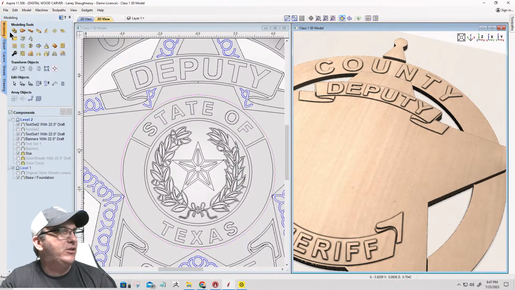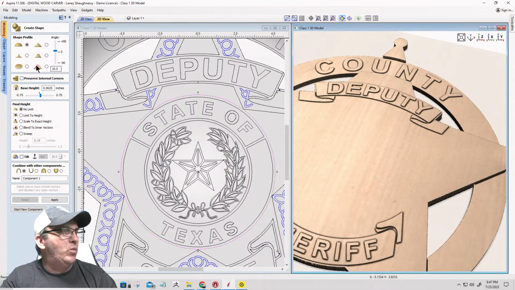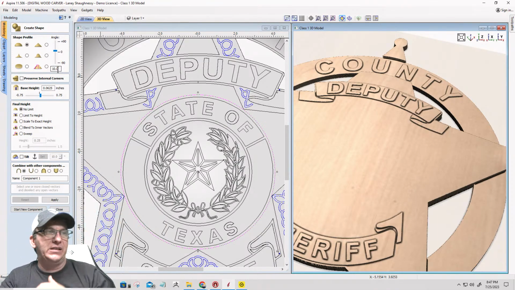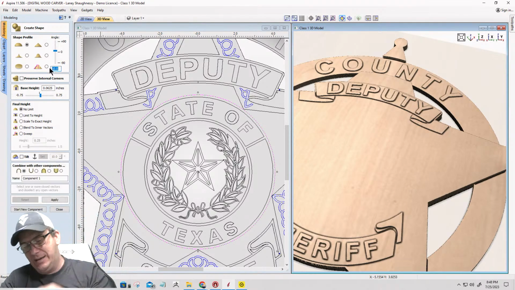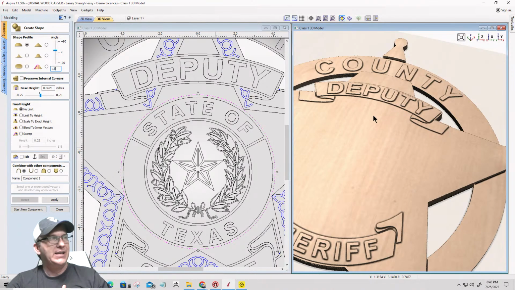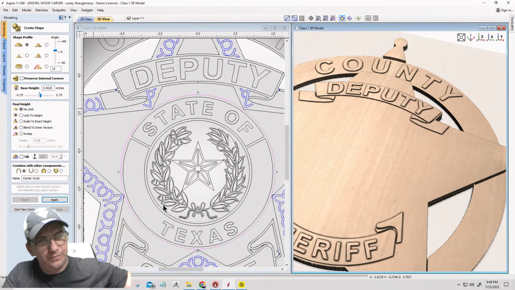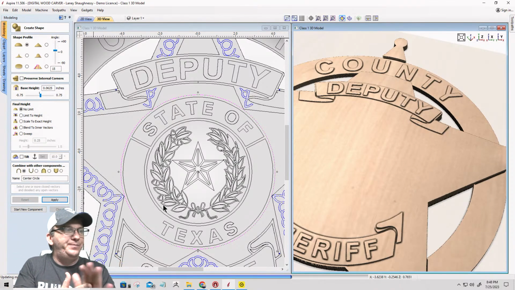It's going to be in the Create Shape tool. I've got the outermost ring selected. And we're going to go a nice subtle curve. On this one, I'm actually going to bring it back up to 15 degrees on the curve. The base height, I'm going to keep about the same as the banners, 1/16 of an inch. No limit. And I'm going to add, and this is going to be my center circle or emblem or whatever you want to call it. And I'm going to click Apply. We're going to create that.